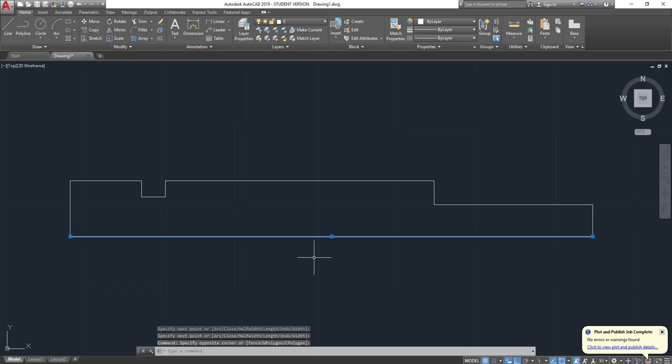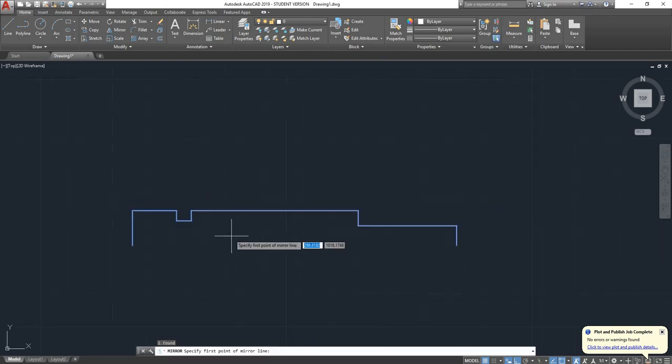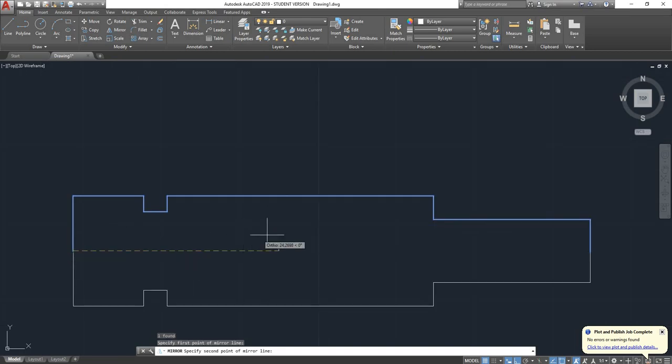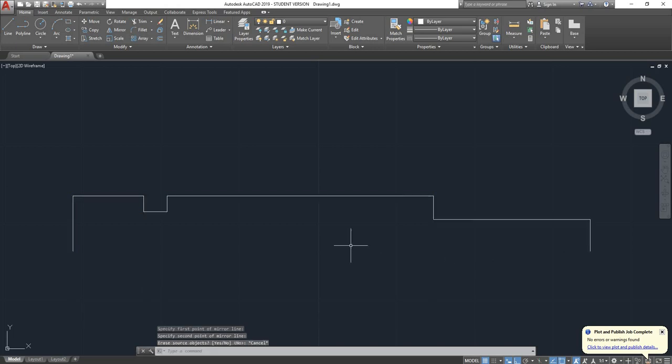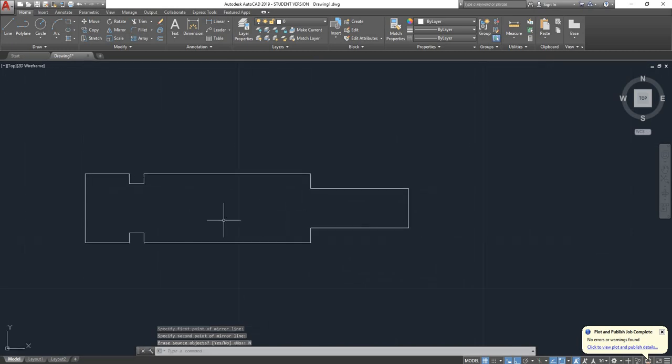What I can do now is delete this center line and mirror this across. So I'm going to type in mirror, and I'm going to mirror it against that one. Press enter. Now click at the end, erase all subjects? No. That's it. So we've got our half section view for our spindle.